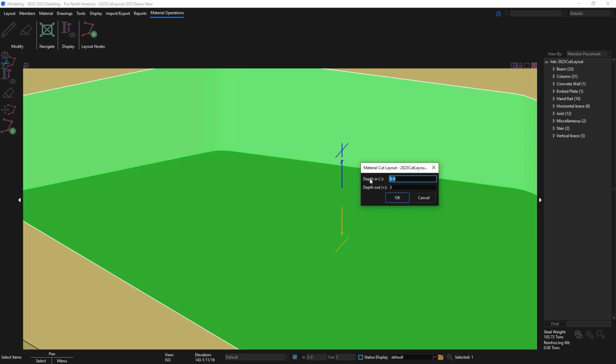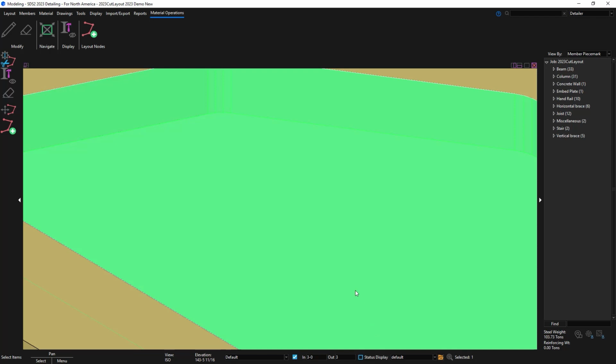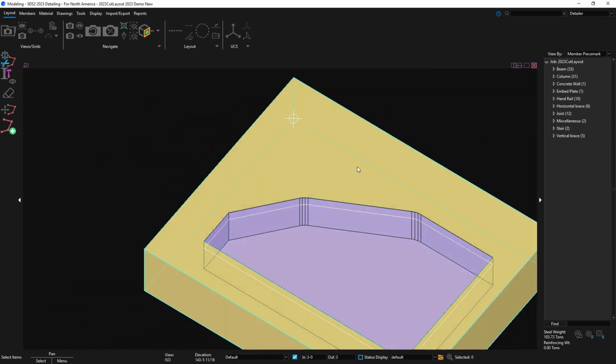Since I surfaced to the top plane of this plate, the depth out really isn't going to do anything. So what I want to change is the depth in. So maybe I want to change this, since I have a 12-inch plate, I'm going to change this to 6 inches so it only goes through half. And now I can see that it modified that cut.